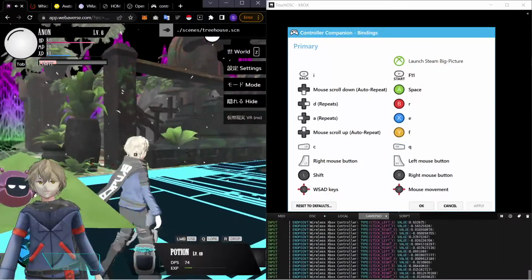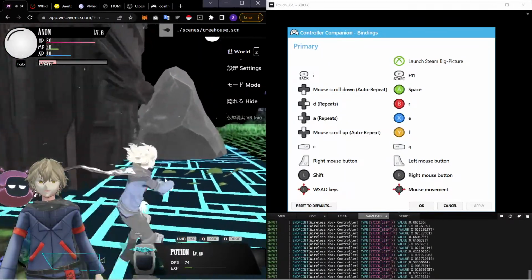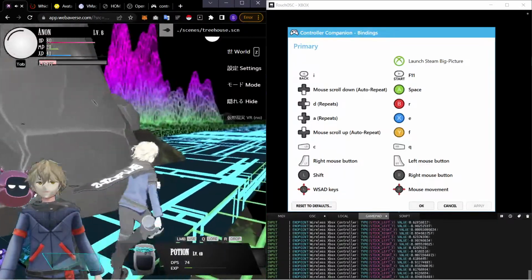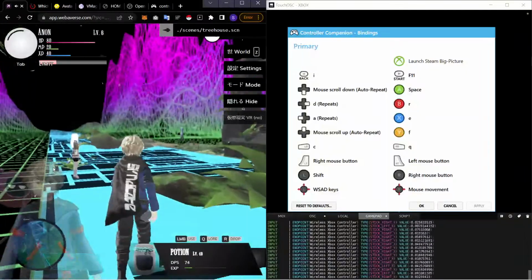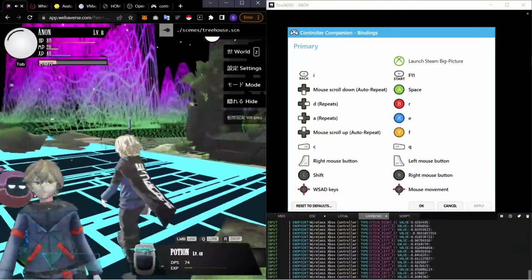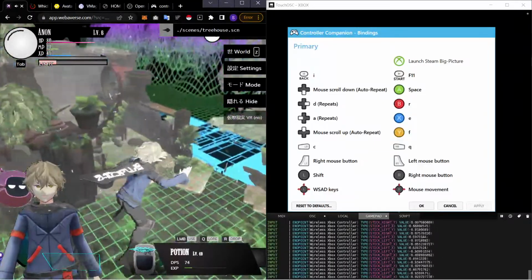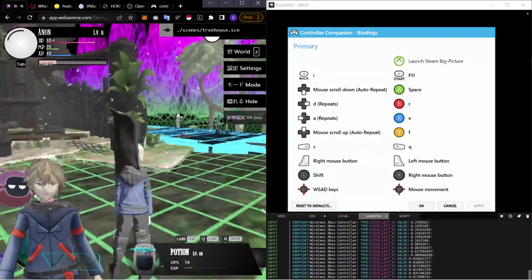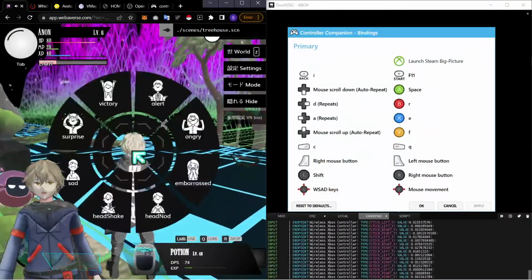So sprint I've got mapped as the left stick click in. So just by holding in the left stick, like many first-person shooter games, I'm able to sprint. I've got jump as space. I've got fly as F, so I can fly in the sky pretty easily. And what else do I have? Oh, that's right.